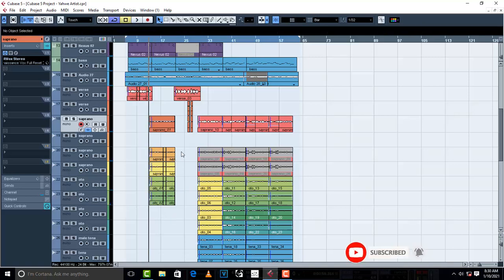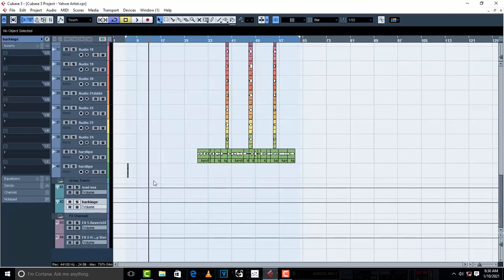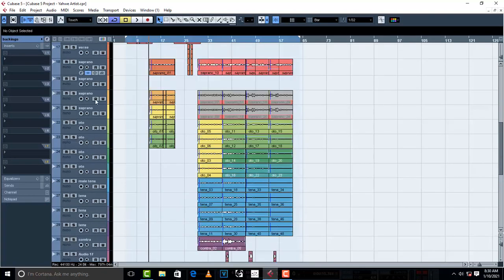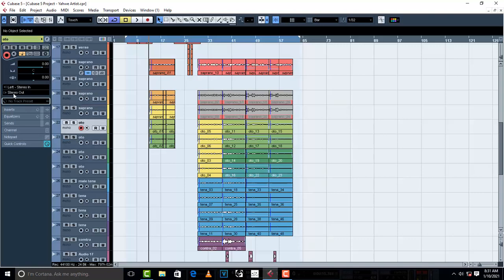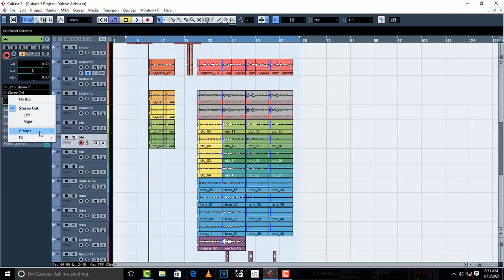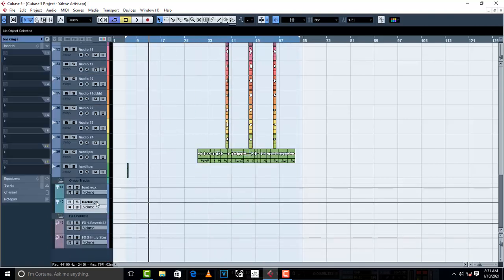Now I'm going to send these 4 voices, soprano and alto, to the second group channel, which is for backings. This is what I'm going to do. First, I'm going to click on the first one, and then go to stereo out and take it to groups and go to backings. I'm going to do the same to the second one, the third one, and the fourth one. Just like that. So right now we have these 4 vocals put in this second group.